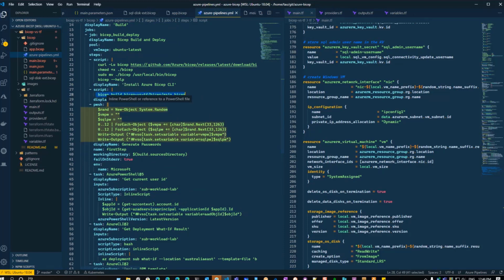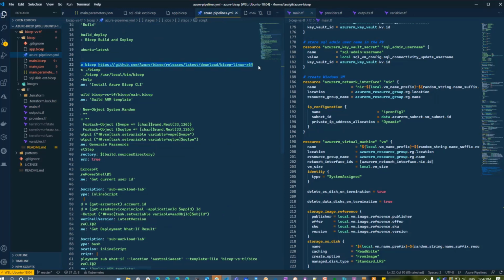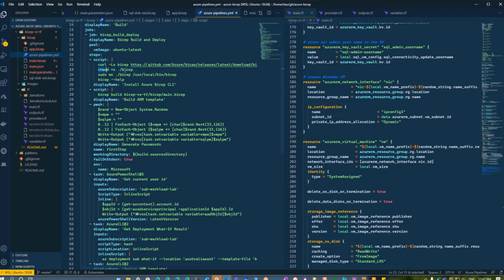Okay. So I'm installing Bicep first. Right. This is the command for Linux. So I'm downloading this file, changing the permissions to make it executable, and then moving that to a location. Are you doing it the same way that the GitHub Actions is done in the documentation? Yes, correct. I'm doing the same way. I just converted that to Azure Pipeline.